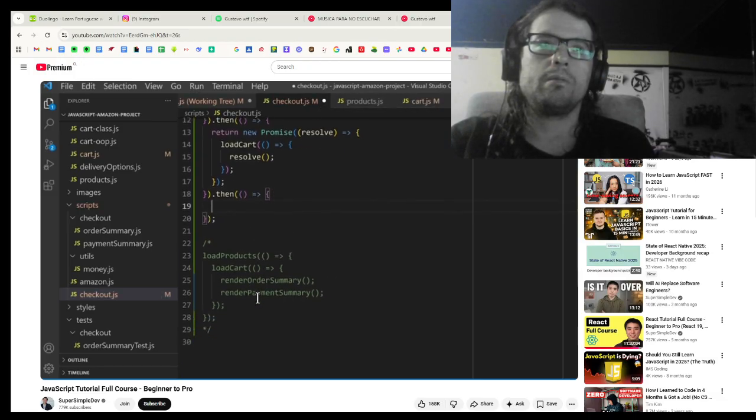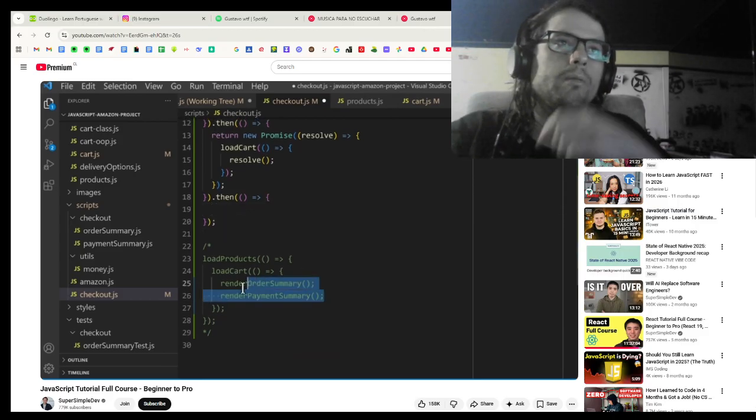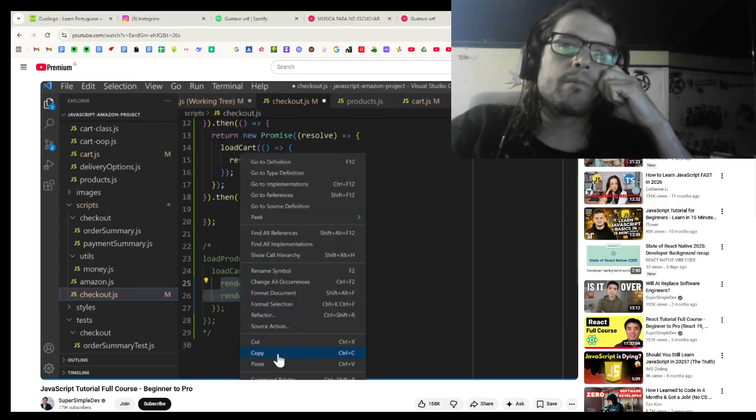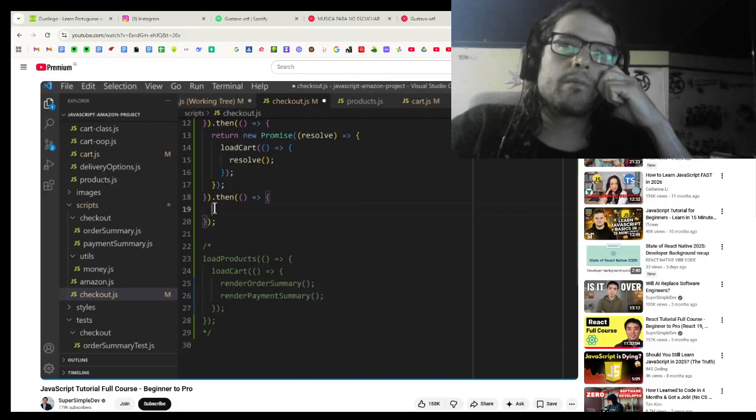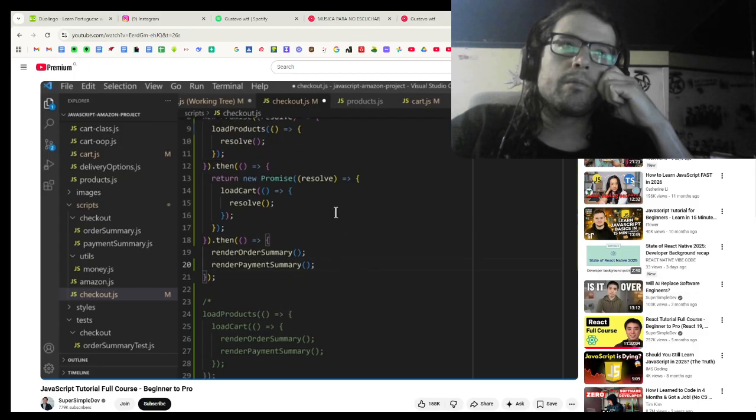So the third step is to render the page. We're going to do the same thing inside here. Let's select this code, right-click, copy. Inside the third step, we're going to right-click and paste, and adjust the formatting if you need to. So that's how we do these three steps in the callback using a promise.